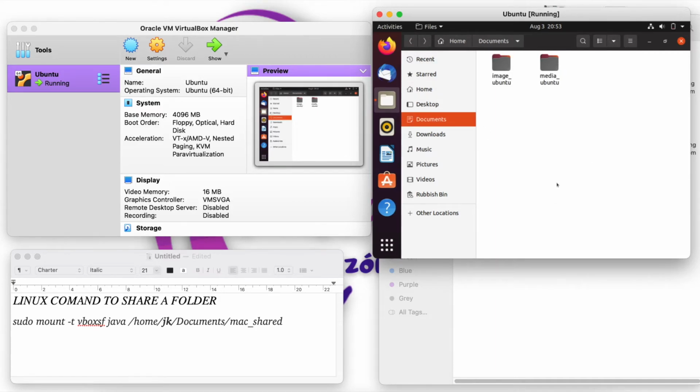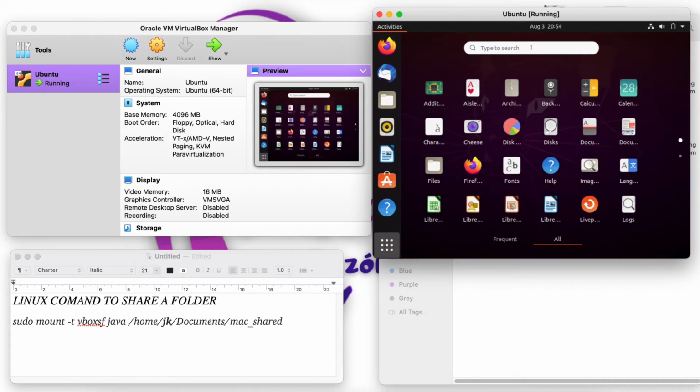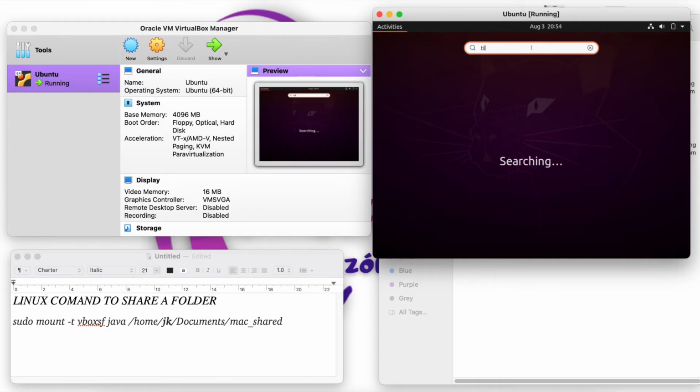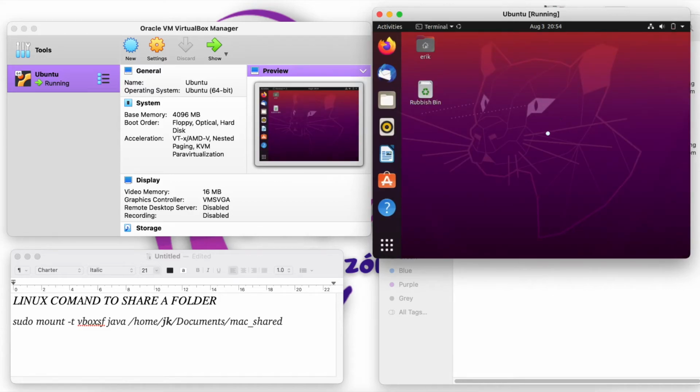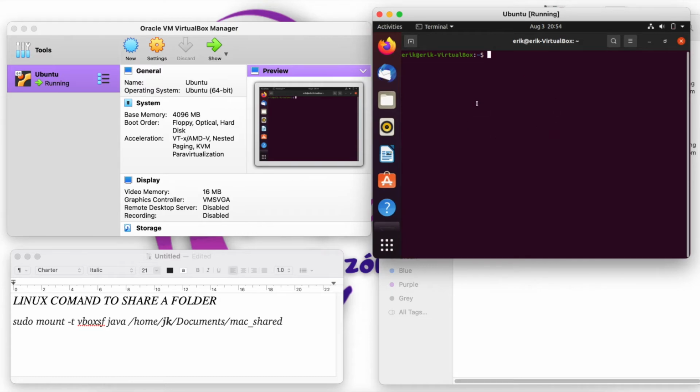Now we just close this folder, and now we are going to open our terminal, our console. So we have to click here on show applications, and in this bar we have to type terminal. Here it is. Just one click, and here we go. We have the console, the terminal in Ubuntu.